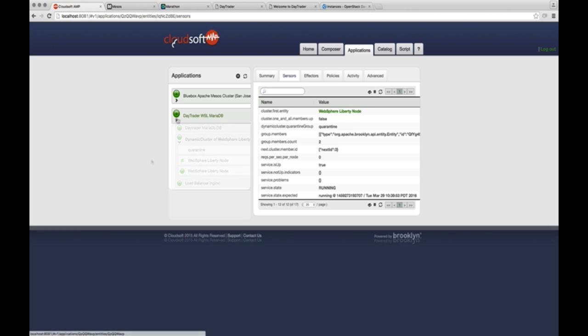You've now seen Cloudsoft AMP Pro deploy a fully functional Apache Mesos environment into IBM Blue Box, deploy a Daytrader application, and use JMeter to show how AMP automatically scaled our environment in response to load.